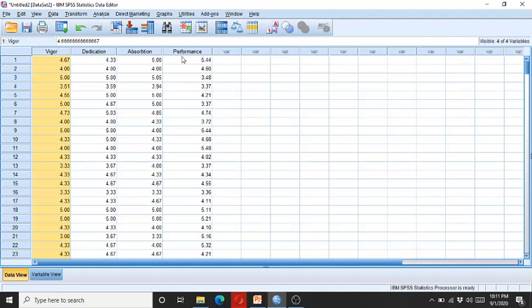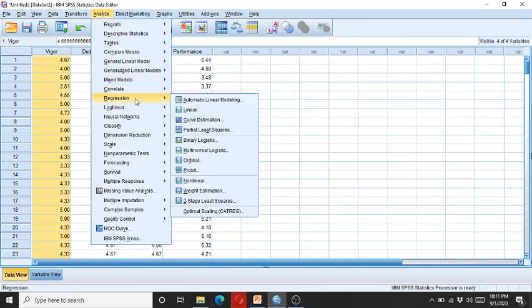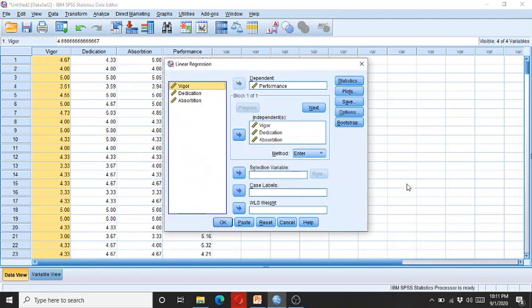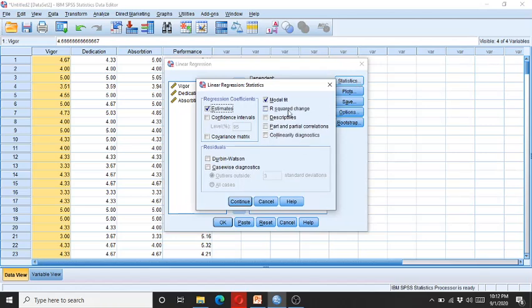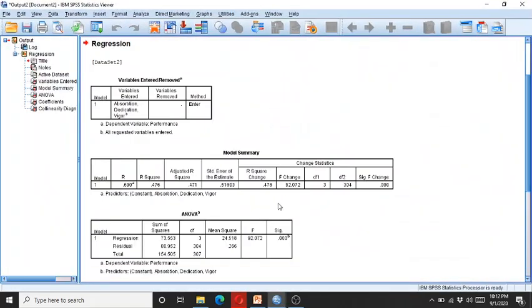In order to check whether there is multicollinearity among these independent variables, we go to Analyze, then Regression, and click on Linear. As we are checking multicollinearity within the context of multiple regression, I'm running the multiple regression analysis here. Performance is the dependent variable, so I enter it into the dependent box, while these three are the independent variables, so I enter these three into the independent box. I click on Statistics, then I click on Collinearity diagnostics and R squared change. Continue, and I click OK.